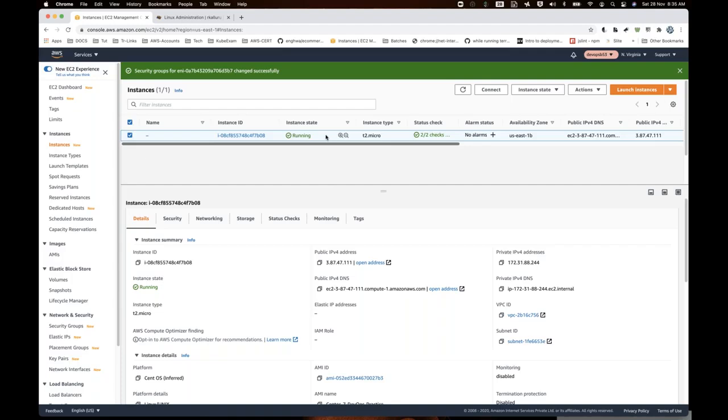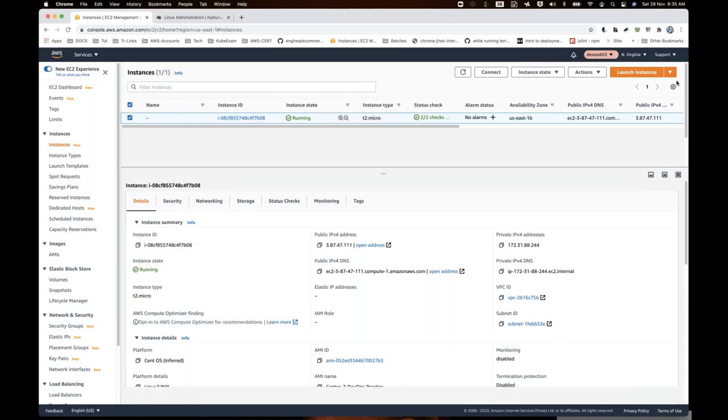But don't keep the instance up and running. Why? Because it's chargeable, right? Yeah, I have stopped it. After creating the instance, I stopped it.